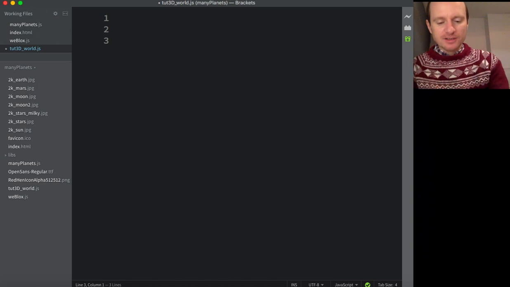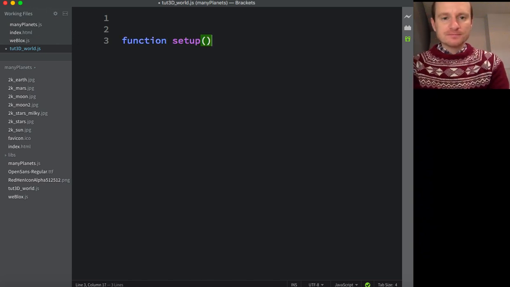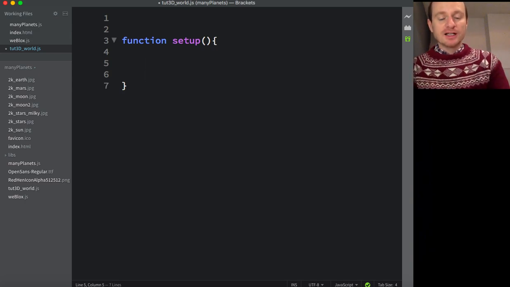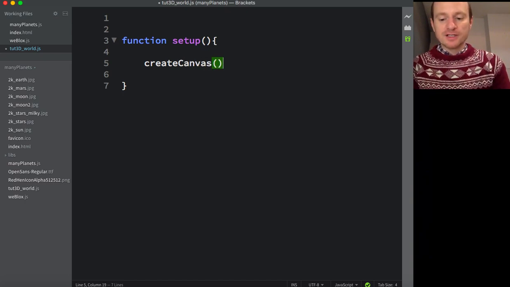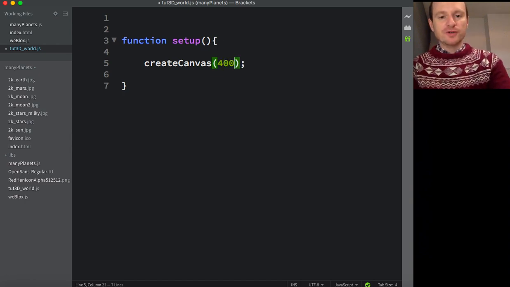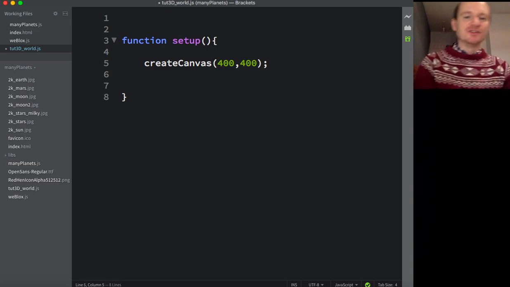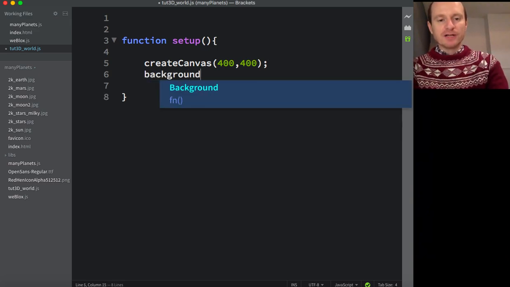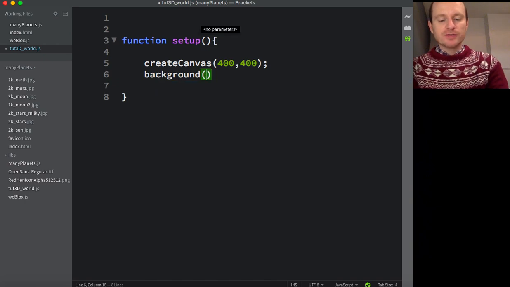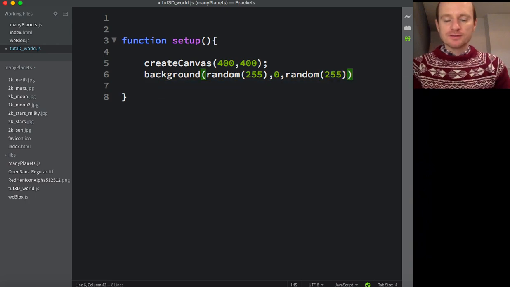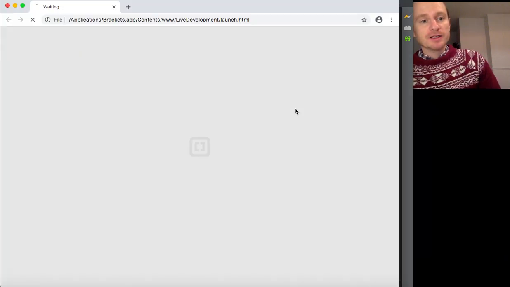Okay, so JavaScript now. We're going to use the setup function, which is where the program will start, and we want to create a canvas that'll sit on an HTML page. Let's just do 400 by 400 pixels at the moment, and we'll give it a background color of, should we just have random pinks? Random 255, no green, and then random 255. Okay, save that, and let's just run it, and hopefully we should have some kind of pink square.